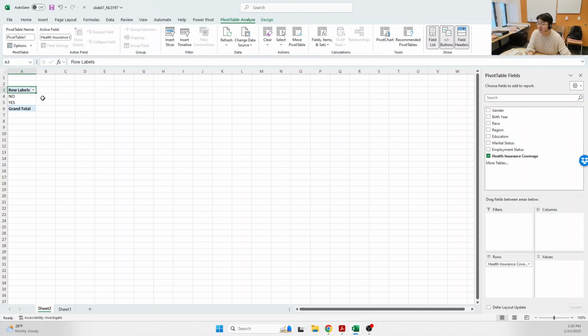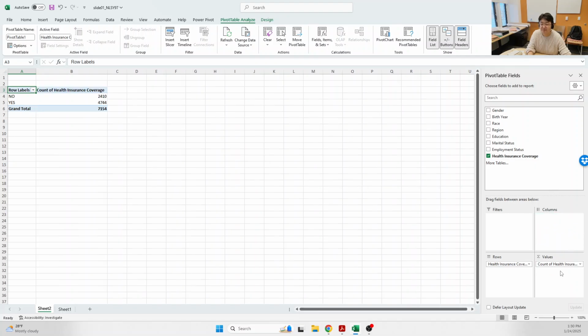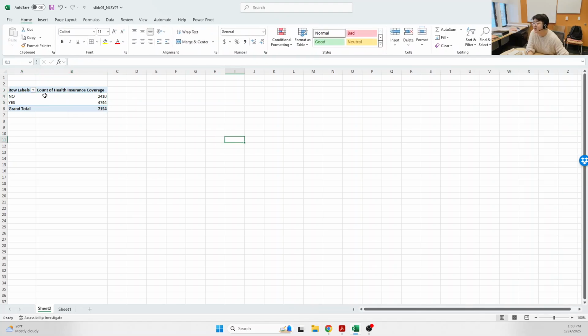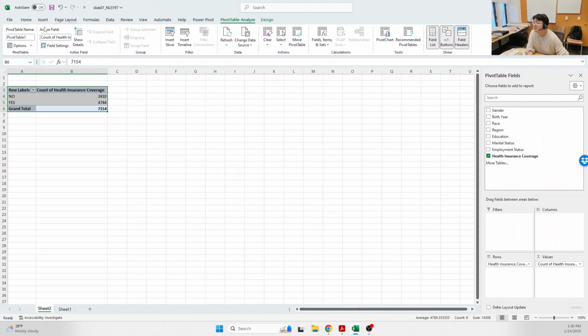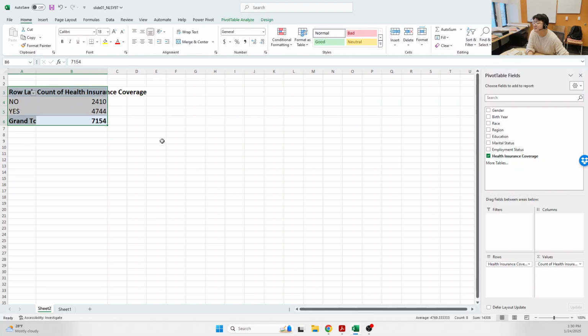And then the problem is there is no content. There is no substance. We will just drag it. I'm going to drag health insurance coverage down here. Then automatically, you can read it as count of health insurance, so it automatically calculates the count. Let me increase the font size, right?